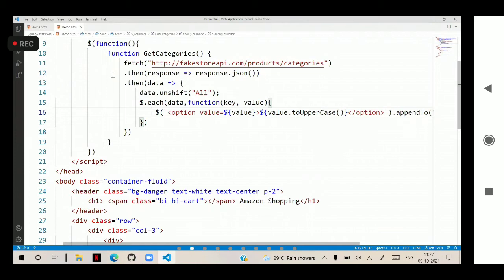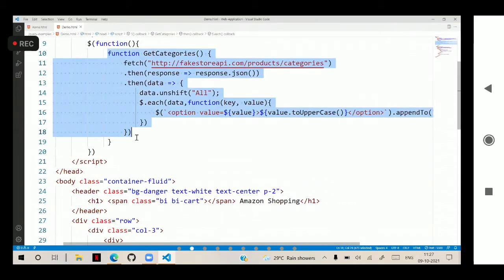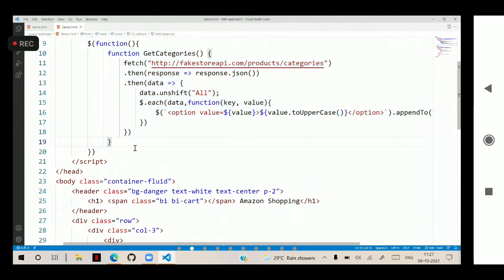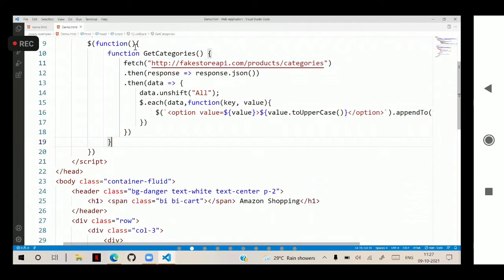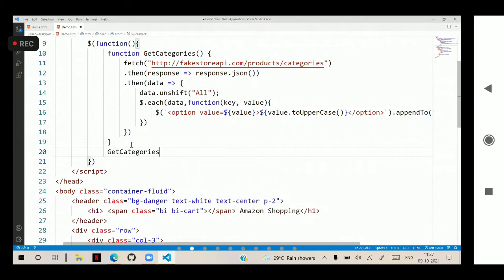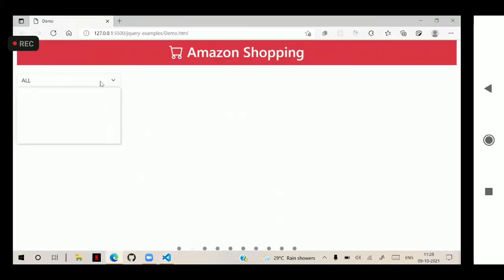Now this is the function which will get the categories. But remember, it will not display anything here because that function has to be called. So the getCategories function should be called. Then it will execute and it will get the categories list here.